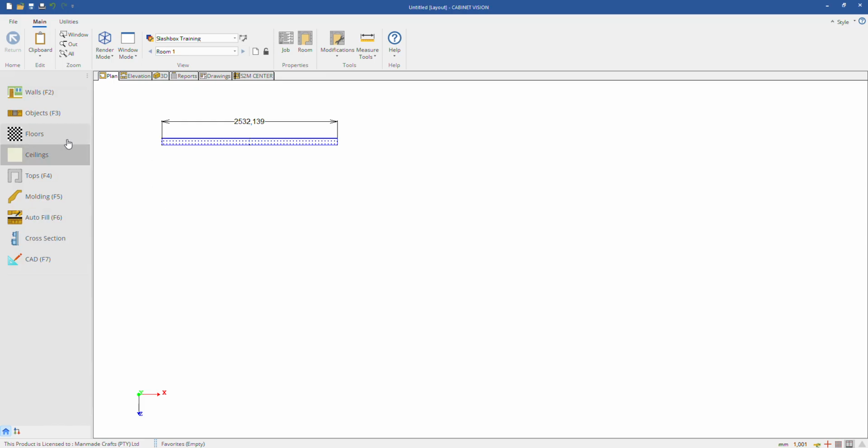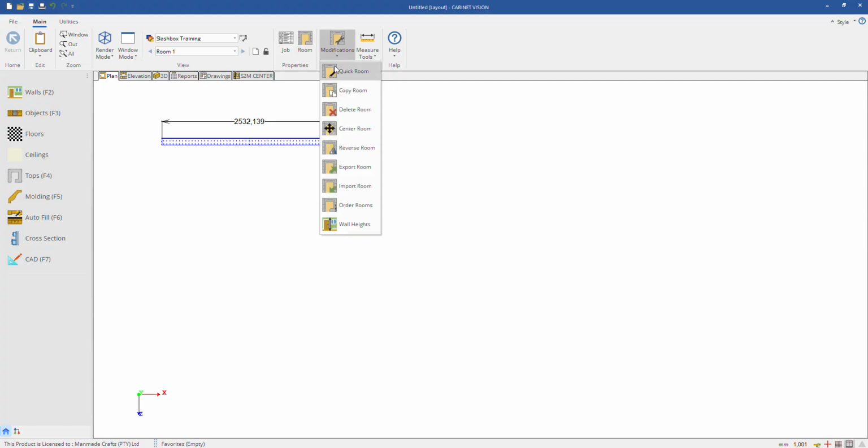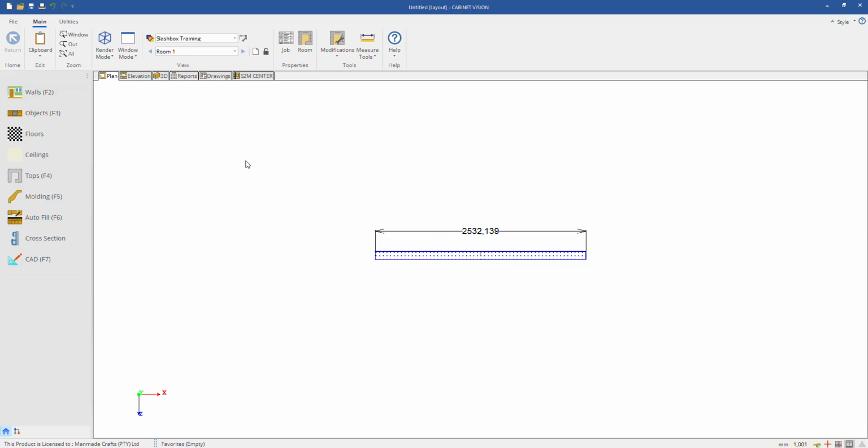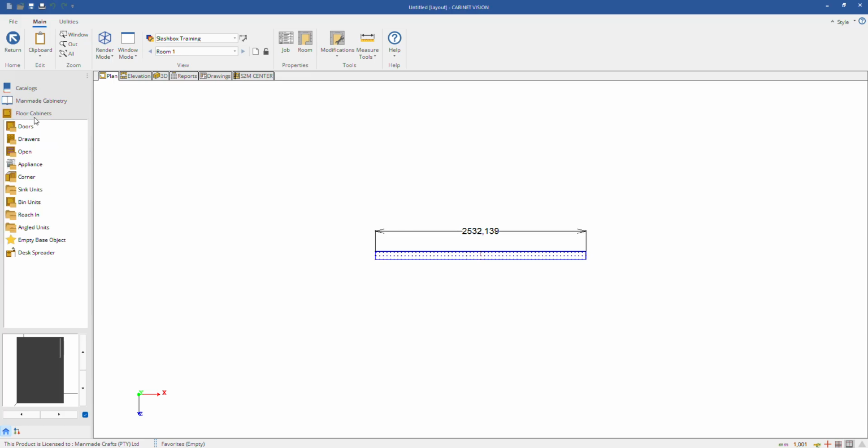So I'm going to start going into placing objects and modifying them. Doing this is fairly simple and straightforward. Once I have a wall placed, I can start placing my units. To do that, I'm going to go into objects. I'm just going to go to floor cabinets, doors, one door, F1D.